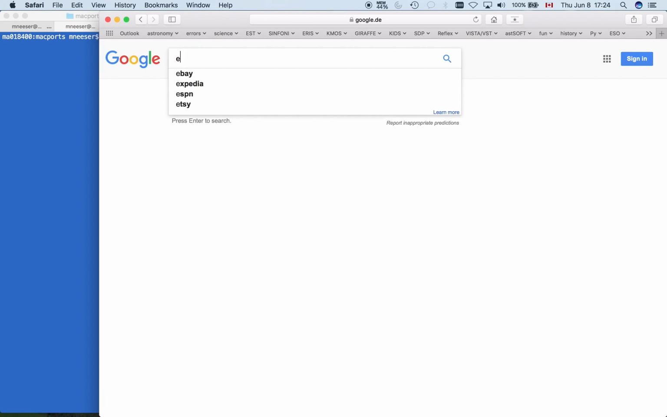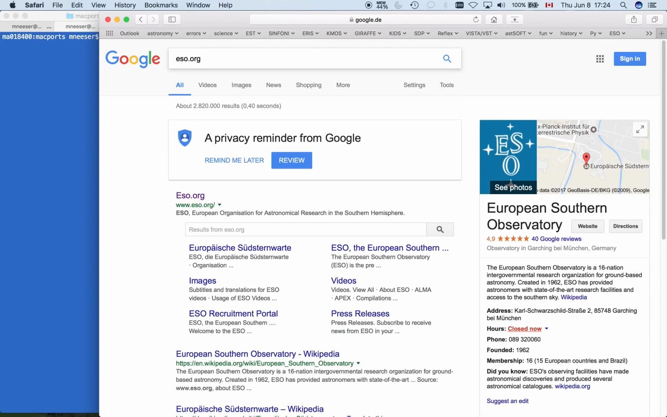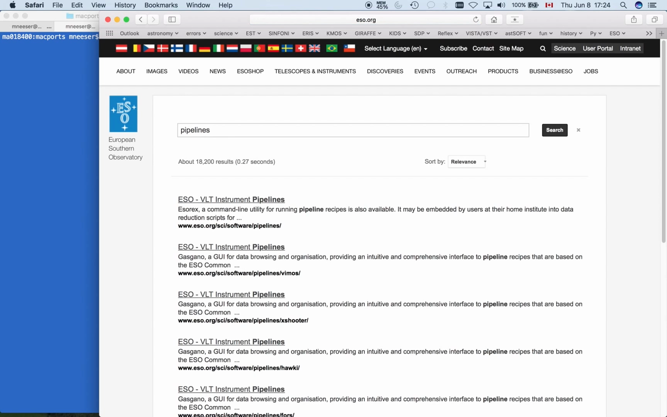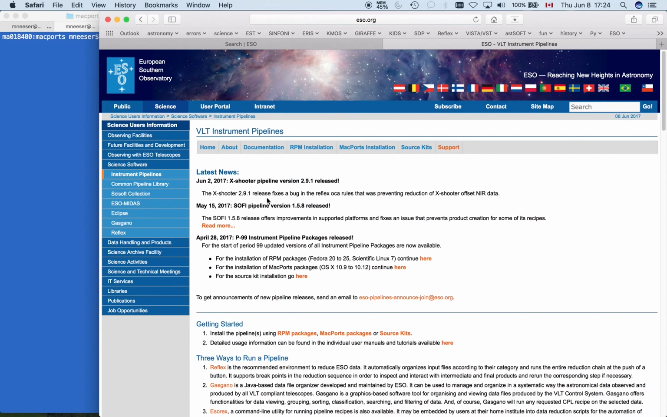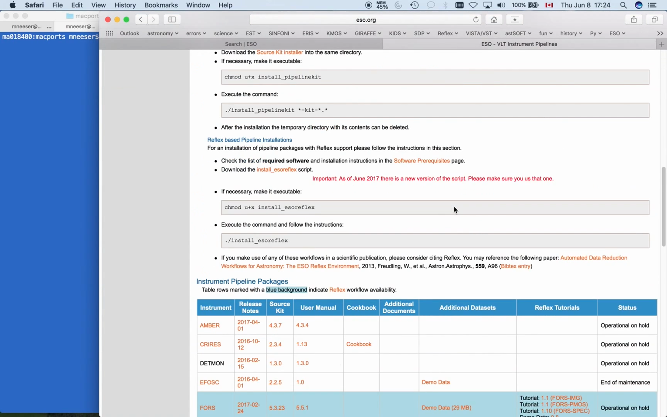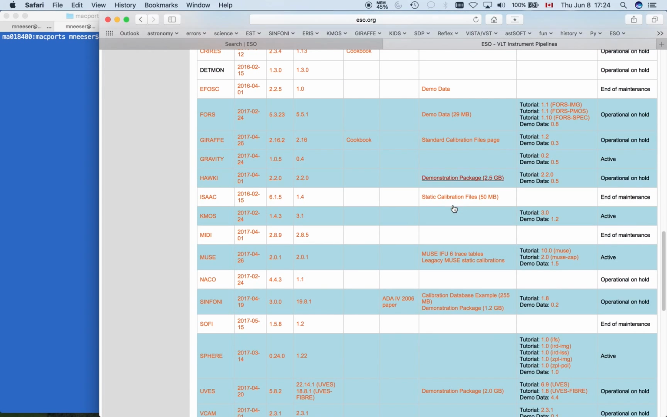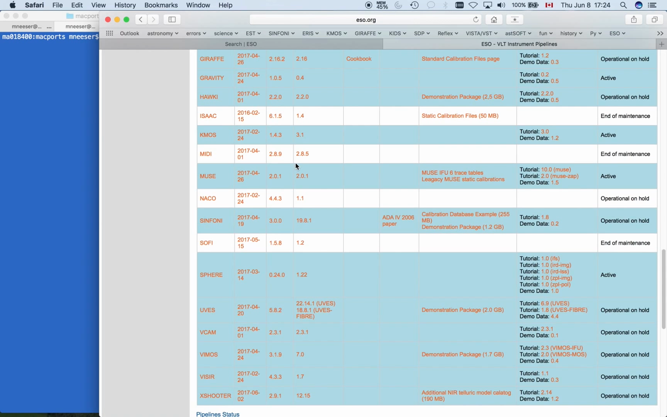Begin by searching on Google, for instance, for the ESO.org. On the ESO homepage, you can do an internal search for pipelines. This leads you to the main page of the VLT instrument pipelines. Toward the bottom of this page, you'll see a summary of all the pipelines supported by ESO. Those shown in light blue are those that have Reflex workflows.